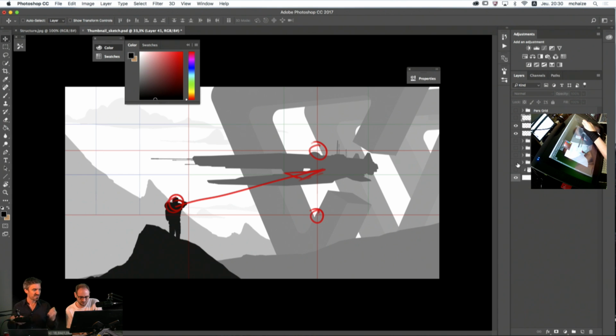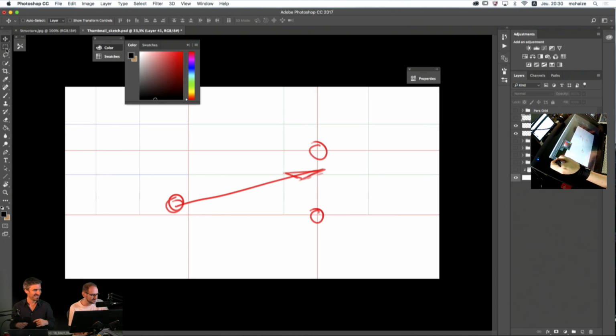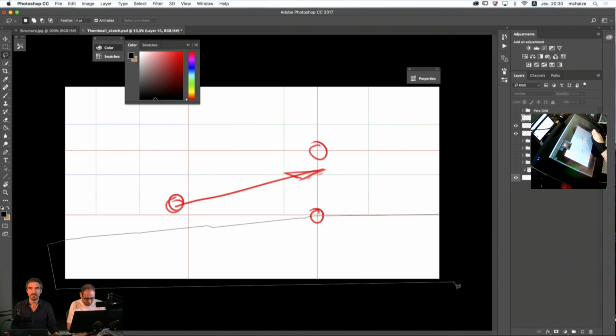You can just start like this. You have first a sort of horizon of thirds, and then start again and have your focal point here. So you can do that.